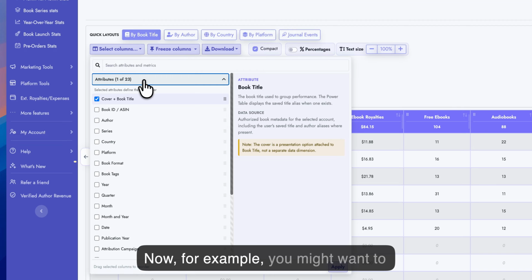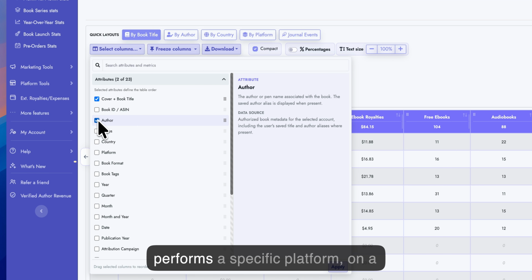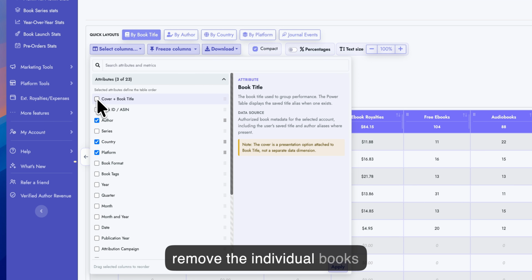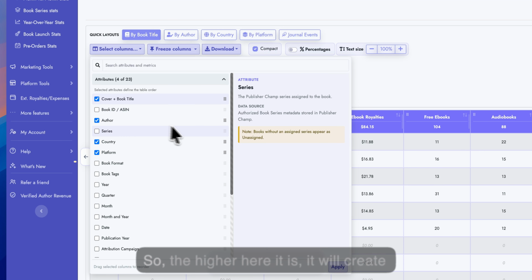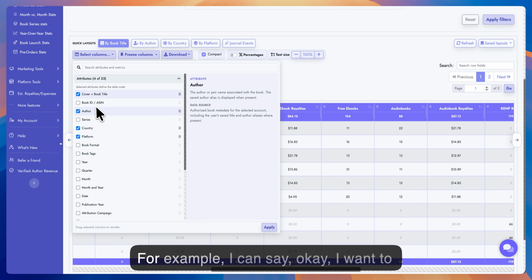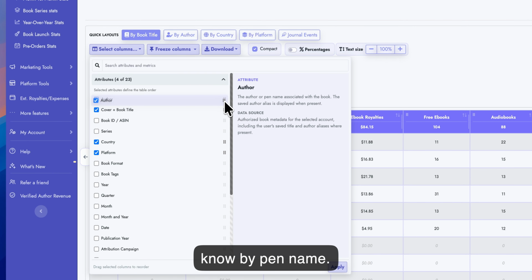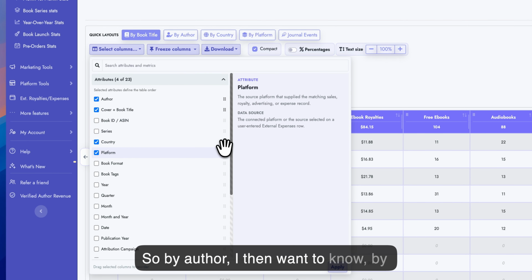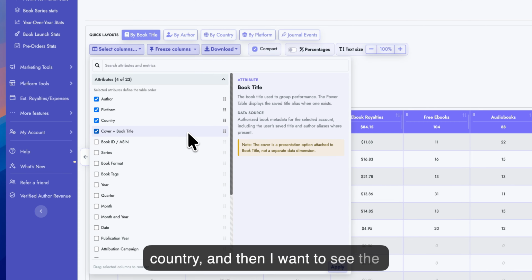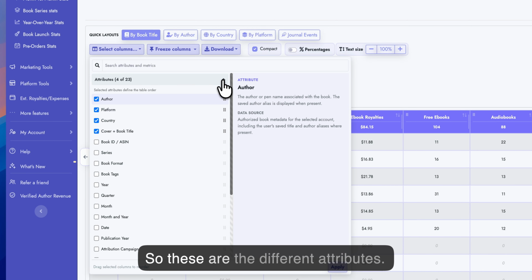For example, you might want to see how a specific pen name, author, performs on a specific platform, in a specific country. Let's say I remove the individual books, or actually, you might want to keep them. The higher an attribute is here, the more it creates that nested look, but you can also adjust the table, which I'll show you in a second. For example, I can say, okay, I want to know by pen name, so by author. I then want to know by platform, then by country, and then I want to see the individual books. So these are the different attributes.